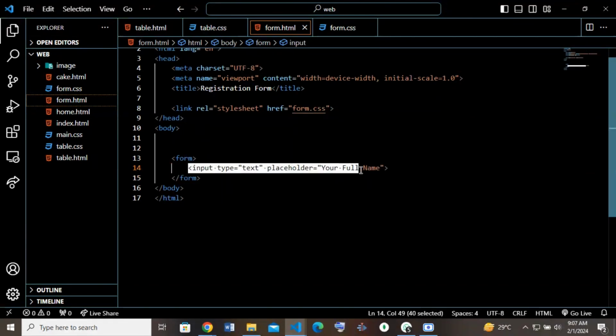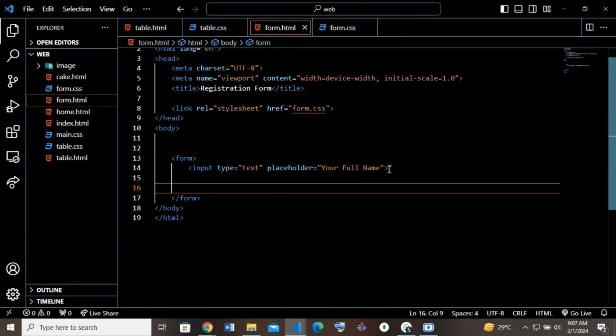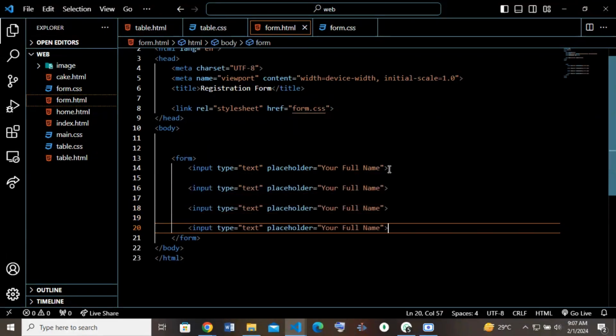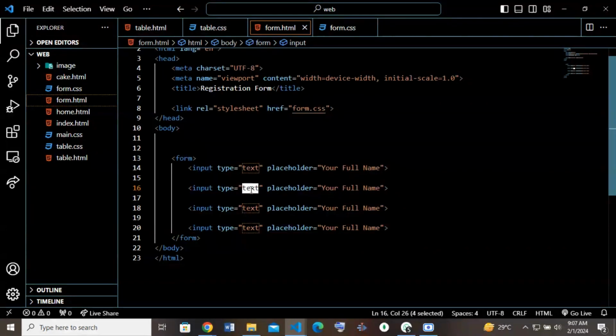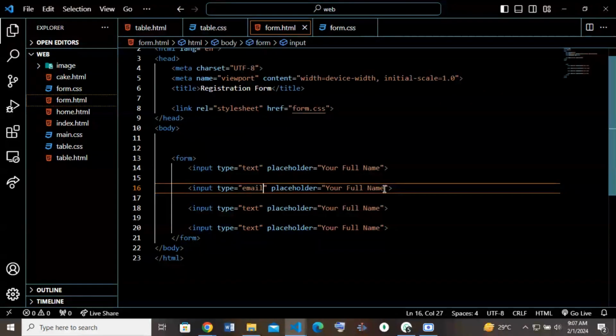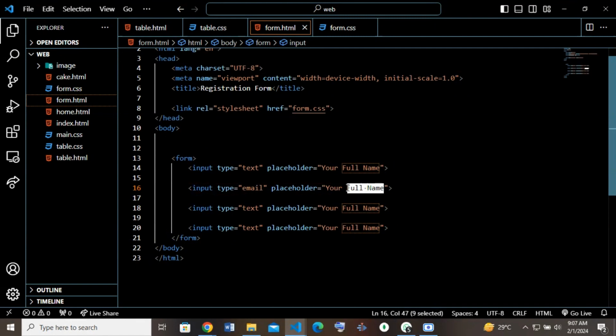Then I can copy this. Then I will paste here, paste here, paste here. Yeah, that's good. So here I'm going to say email. Here is for email. Then let me put your email.